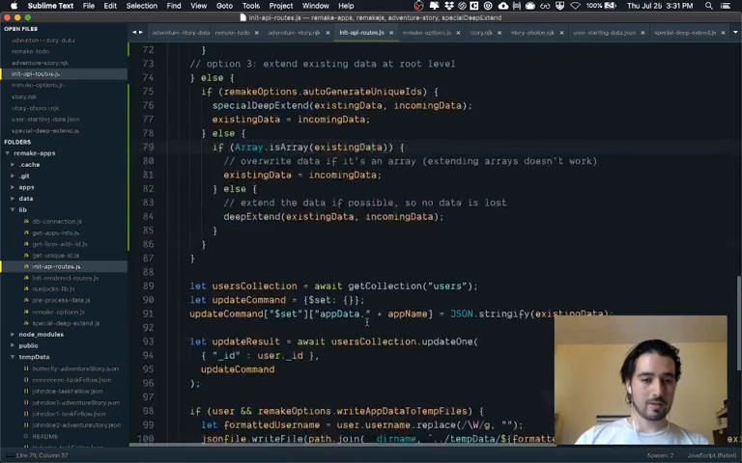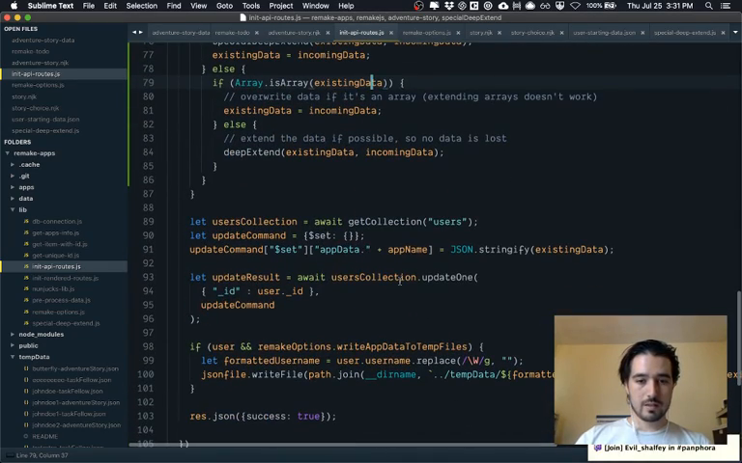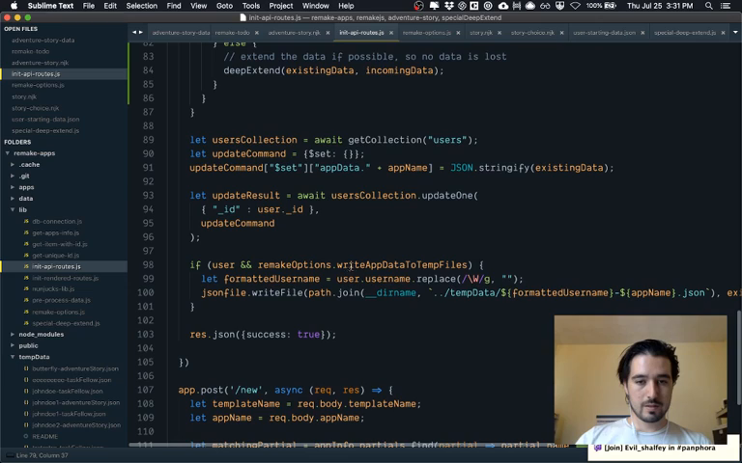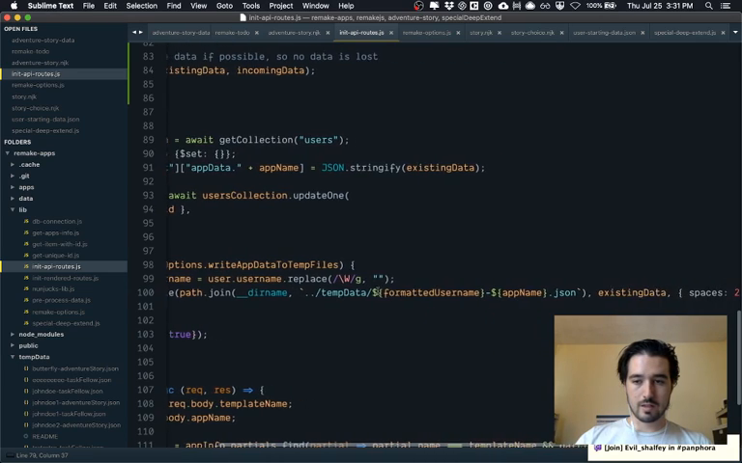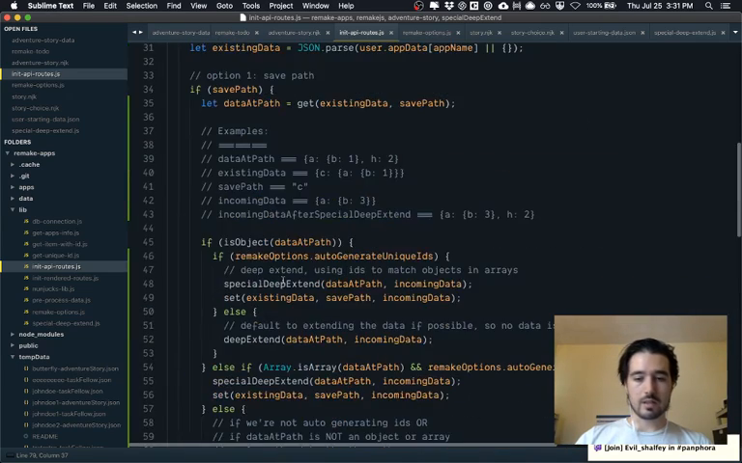Okay, let's actually just look through the rest of the function real quick. Yeah, this is just updating it. And then this is, yeah. Yeah, okay, that looks fine.